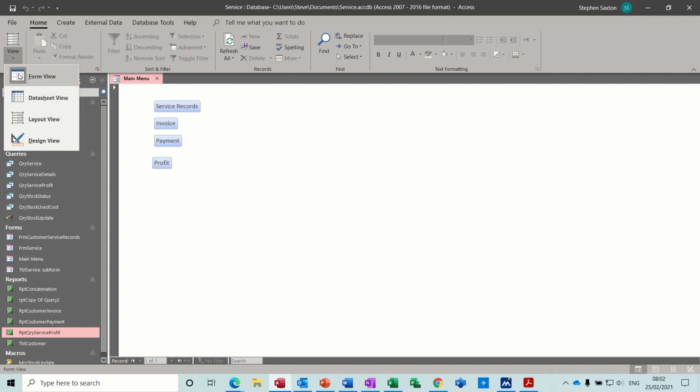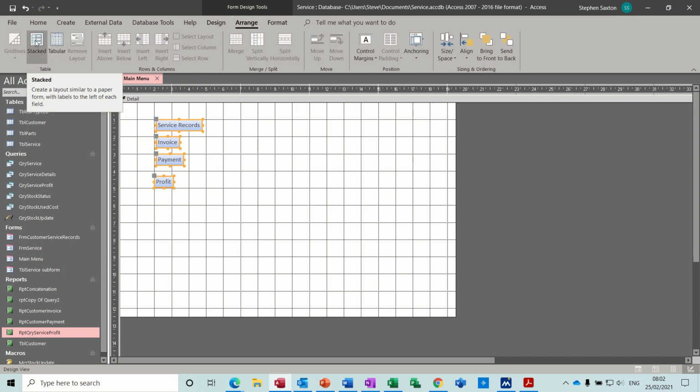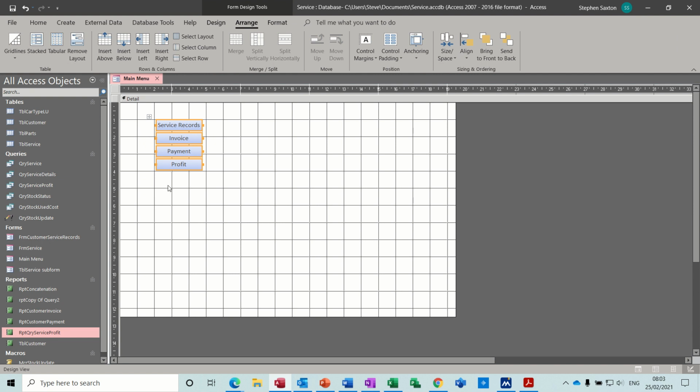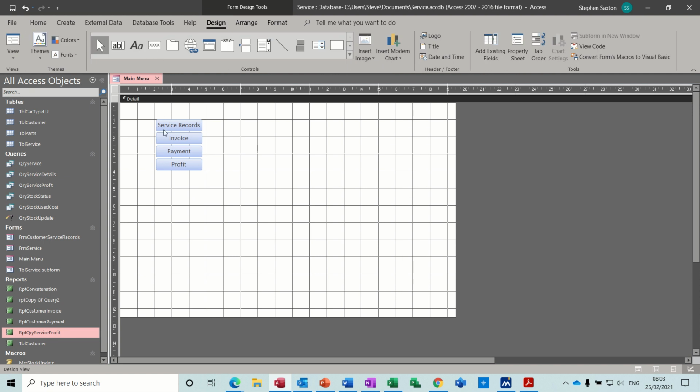Now, the problem with this is let's just line this up. If we go to arrange, you've got different formats stacked. It's just nice and neat, all the same size. What I tend to do is not use this wizard to do this unless I'm in a rush. What I would do is create macros to open and close these options, especially forms. So if I haven't got one to open the service form, or we've got one for that one, but let's do a macro to open this form. So we're going to create a macro.